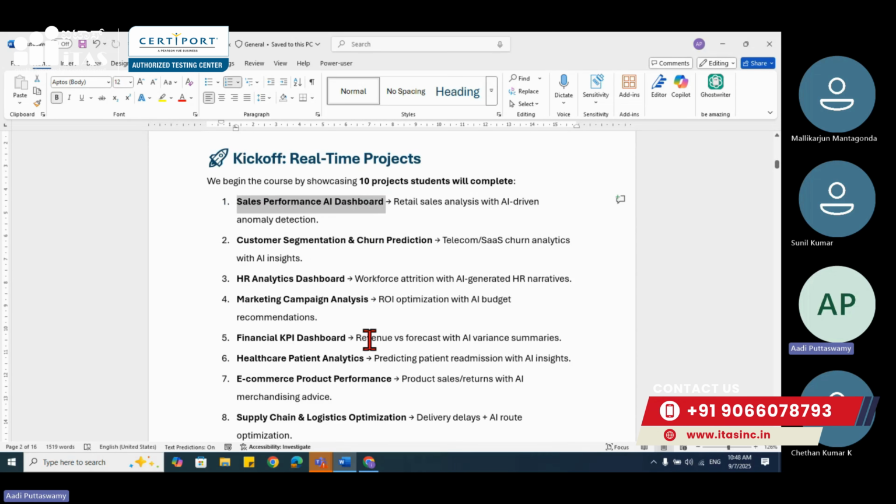Next, in the healthcare domain we also have projects, like healthcare patient analytics, where we can predict patient readmission with AI insights. Okay. Then we have e-commerce. This is very common actually. E-commerce projects are very common nowadays, so that also we can have, where we have product sales and returns. Okay, these kinds of reports.